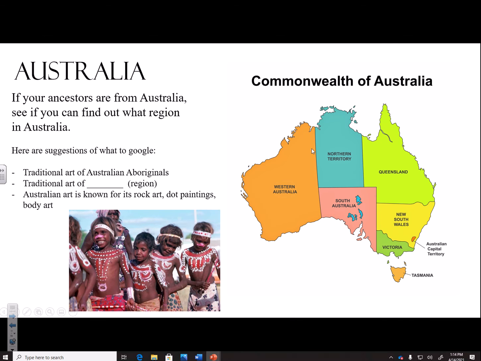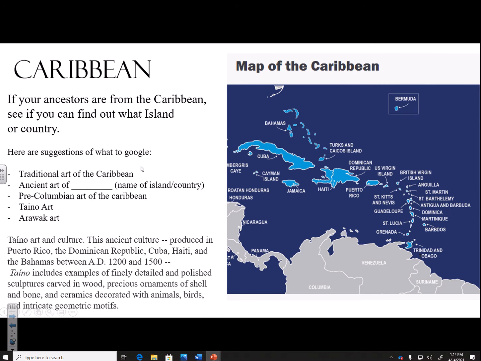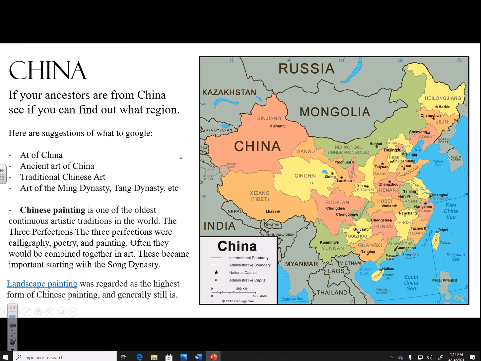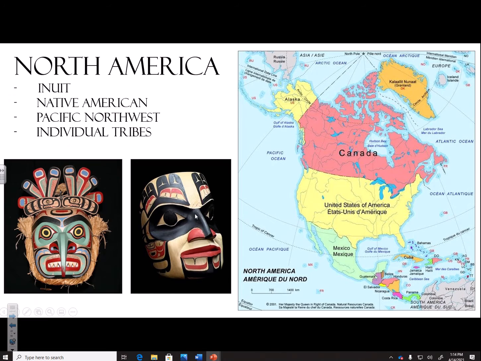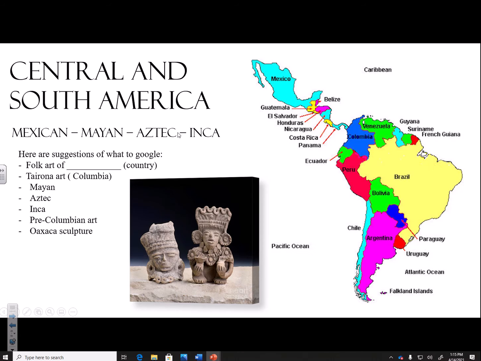Again, a map, things you could possibly Google, and examples of their artwork. Same with the Caribbean islands. I know a lot of students have Caribbean ancestry, different art from those regions. China, things you can Google, examples of Chinese art. Also some links you can click on to get more ideas. If you are a Native American, things you can Google here, examples of Native American artwork.